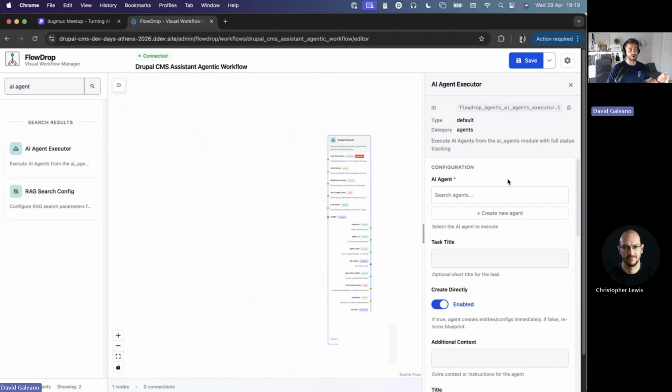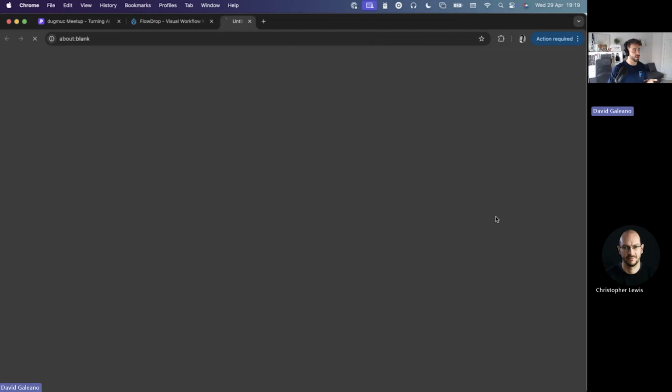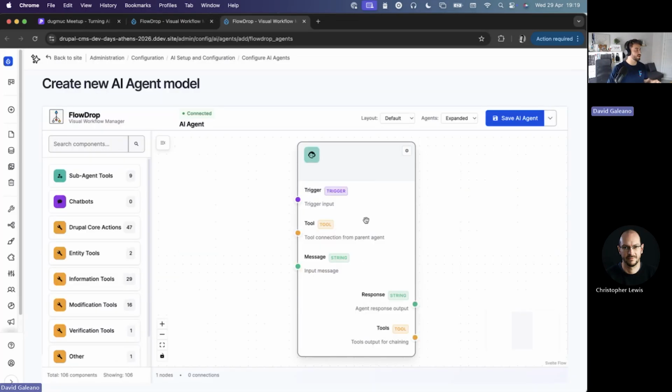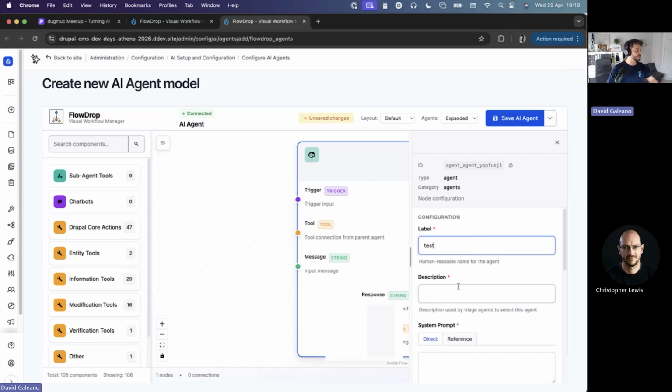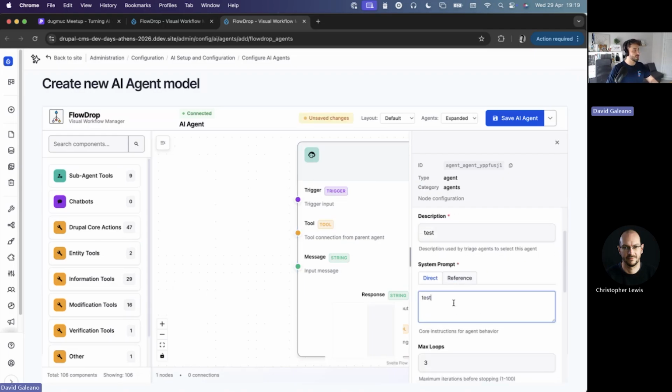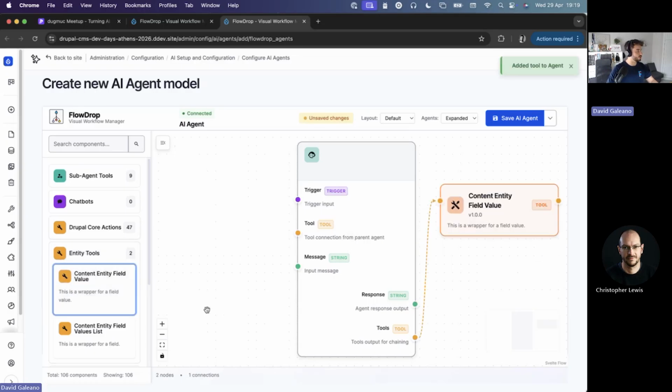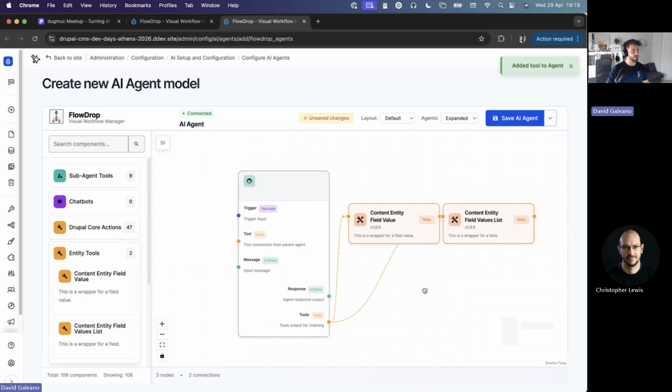So as I told you before, we have two options. We can create the agent from scratch. So if you click on create, you can start creating the agent. So we can go here, add the label, description. We can just add a direct prompt or create a new one with this configuration entity, as I told you. And then we can just start adding tools. So as you can see, when we drag and drop, this is going to auto-connect everything. After that, you just need to save, and then the agent will be available in FlowDrop.